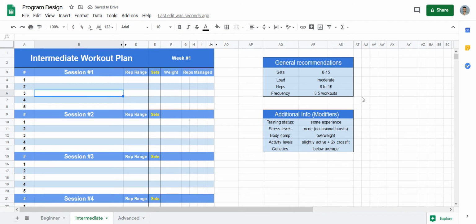Here, let's look at our modifiers and see how we're going to use them. We have training status, obviously someone who's experienced. This is by definition an intermediate lifter. If you're not training, that's an important thing to remember. If you're not training, you're a beginner. Even if you've been training consistently for a decade and then you stop training for 2 years, you come back to the gym, treat yourself as a beginner.